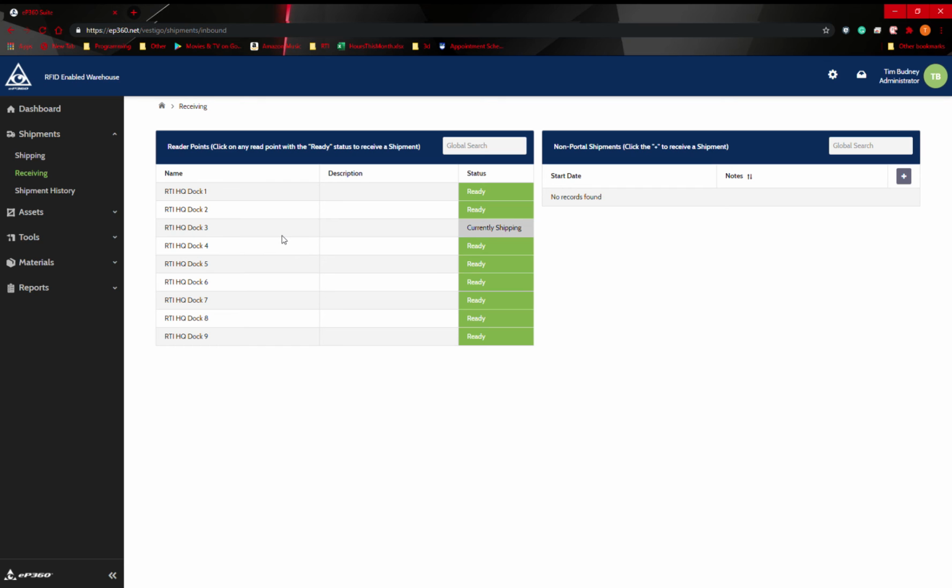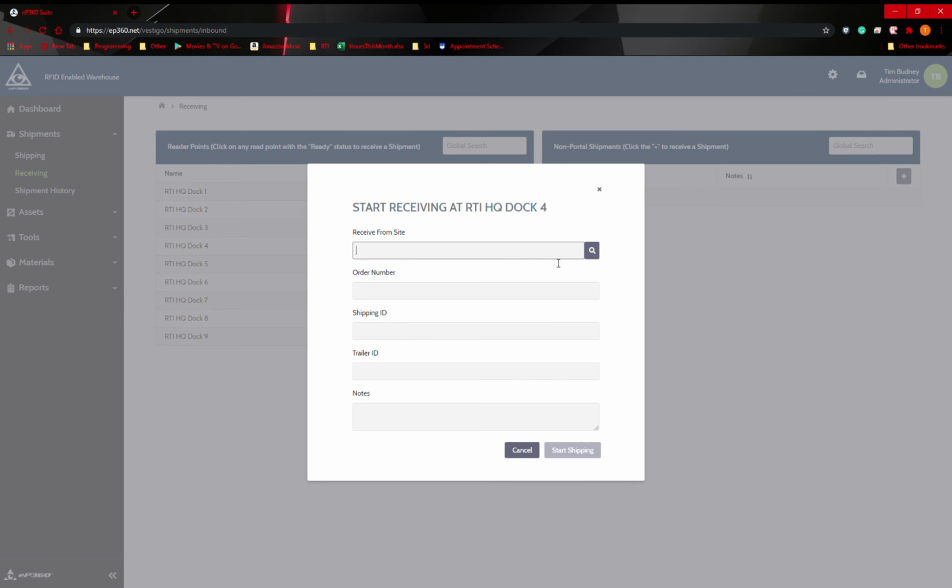Now, as we flip to the receiving side of this screen, what it's going to show you is, hey, there's currently something in the shipping section or the outbound section of the system going on dock 3. I can't access it. I can't close that shipment from here because, hey, somebody's already still loading this truck right now, right? That's kind of why the system is designed that way. Now I can go ahead and initiate a shipment here on dock 4. We'll say this is an inbound shipment.